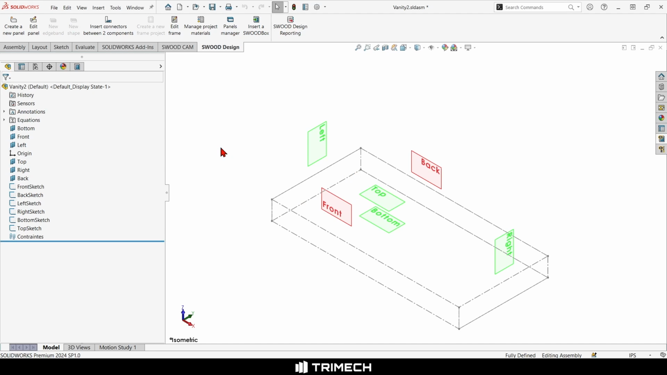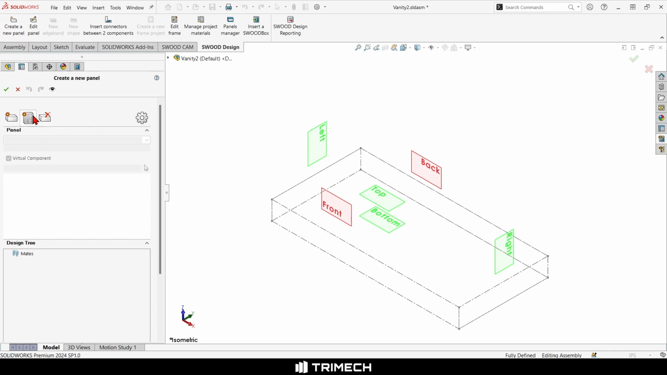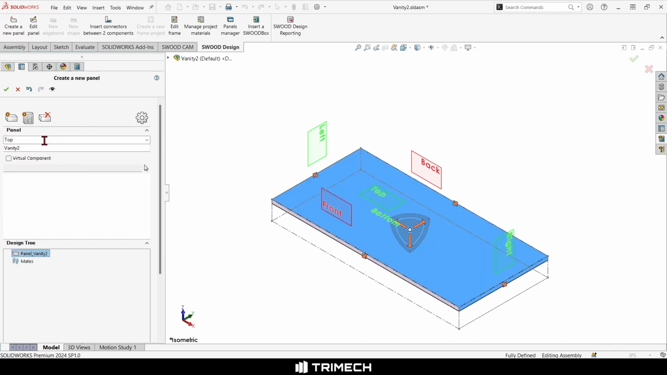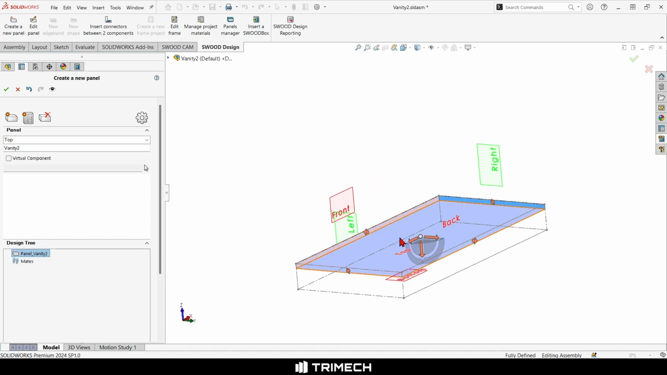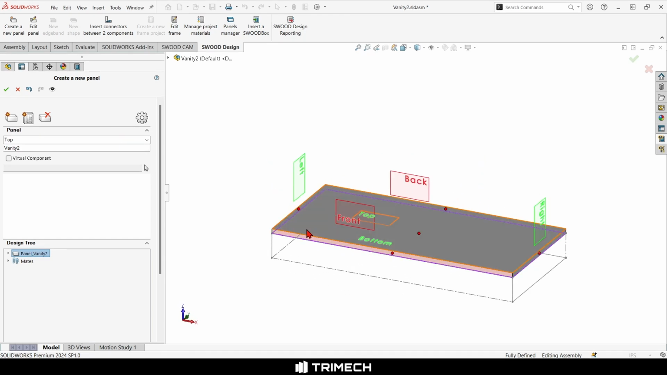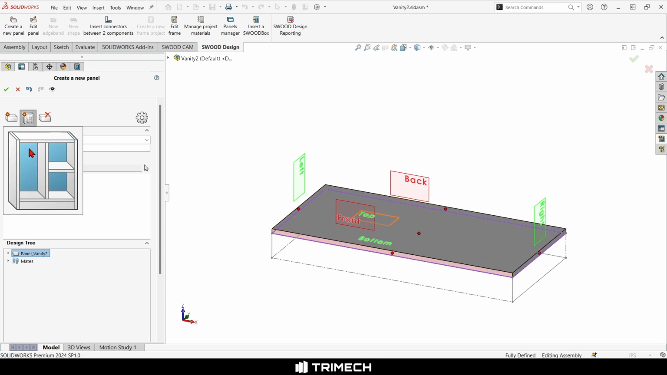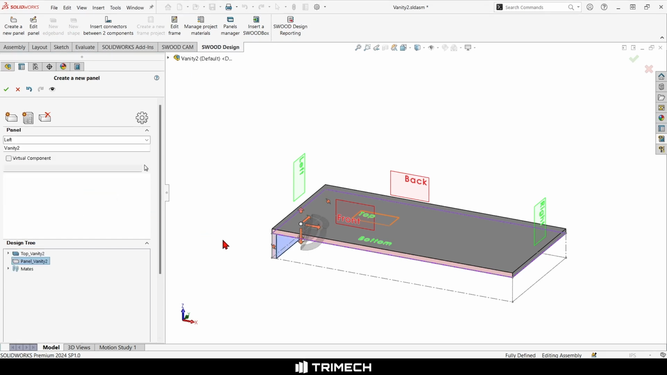Now, because of the way my frames are drawn, I have to draw the vanity on top of the top plane. It's easy to create panels within SWOOD design. There's a tool that helps us place panels. I can add a panel in, drag it, and connect it to these planes, and easily lock down the edges of the panels with mates. This will allow it to easily resize.